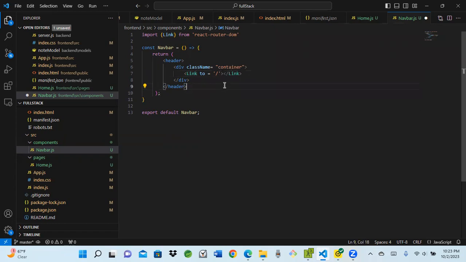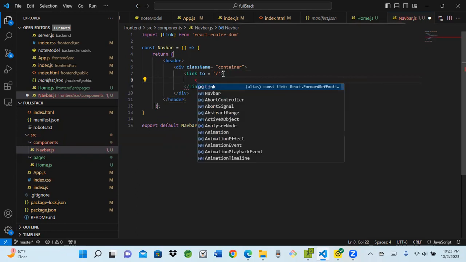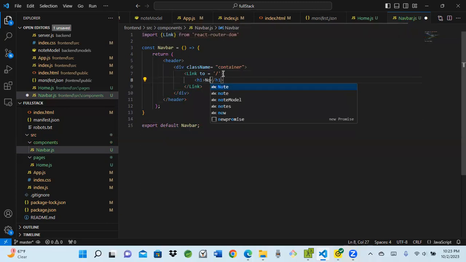All right. What am I forgetting? Inside of link, I'm gonna type H1 notes. That's what this app's supposed to be about, writing down my notes. All right, so div, header. Down here we have the export default navbar. You always got to export your components.